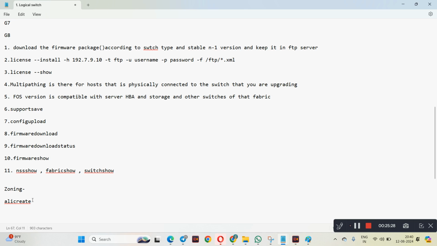Anyway, so we create the aliases, right? We create the alias for HBA, and we also create the alias for our front end ports. Then alias is created. Then we create zone create. In zone create, we give the zone name, and then a comma and then space, then HBA alias, semicolon, storage FED alias. That you need to give.